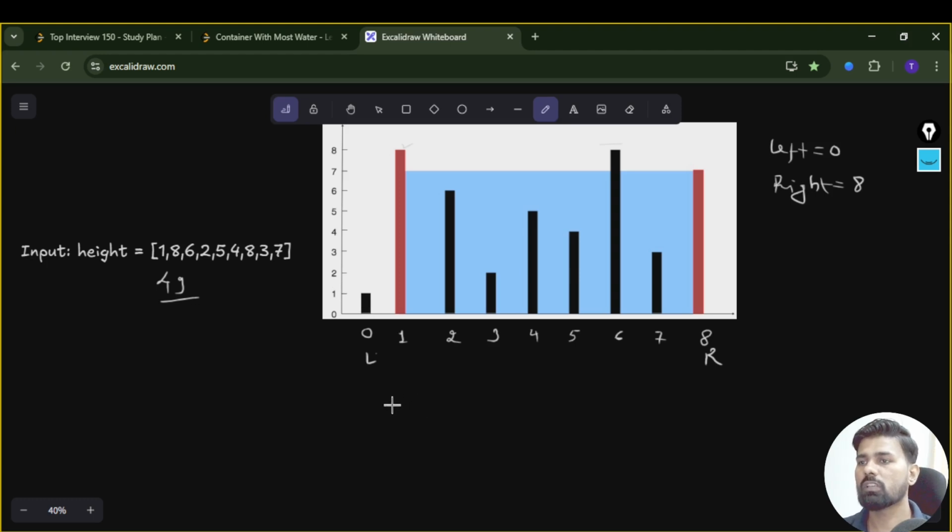So the first thing we have to do is consider the minimum height between the left pointer and right pointer, whichever is minimum, from this height array. After getting that, we calculate the width. So the width will be right pointer minus left pointer. This will give you the width. We need the maximum area also, right? So for that, I'm going to create one variable, max area. Initially, this will be 0.